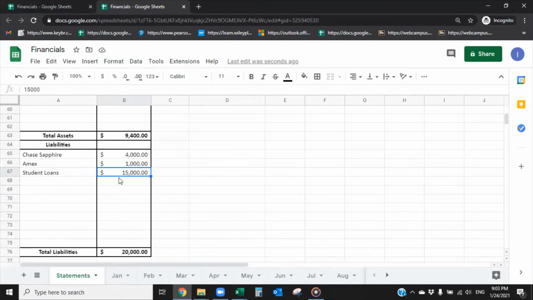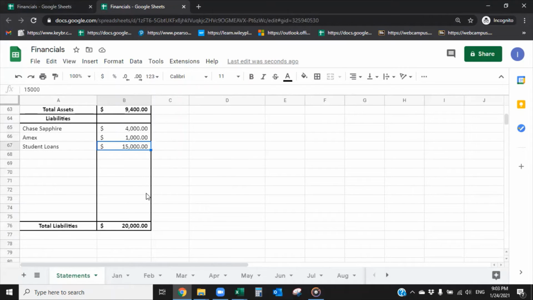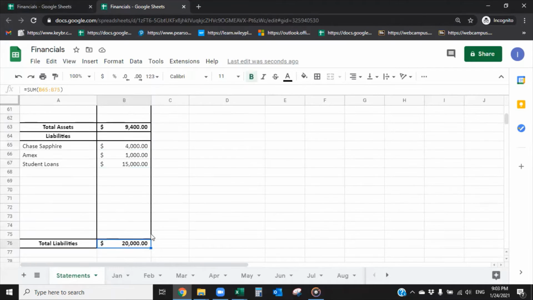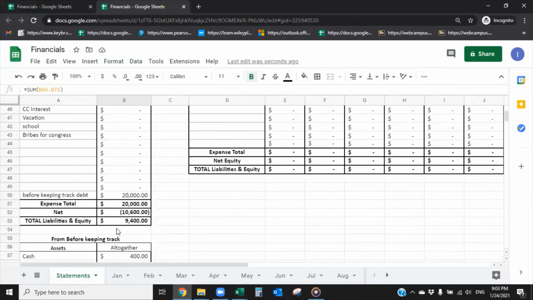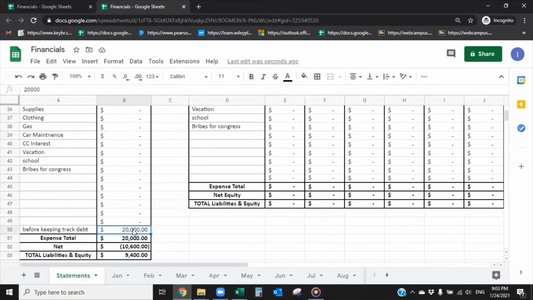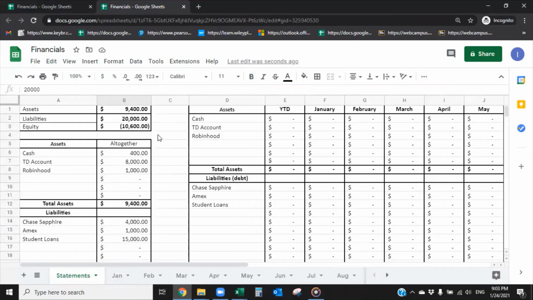So for liabilities, the remaining student loans, let's put in 15,000, 4,000 owed on the Chase Sapphire credit card, and 1,000 in Amex. That equals 20,000, exactly the amount we put into our total debt from before, the cell that's called the debt from before, where we kept track.